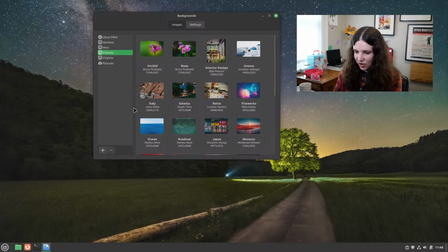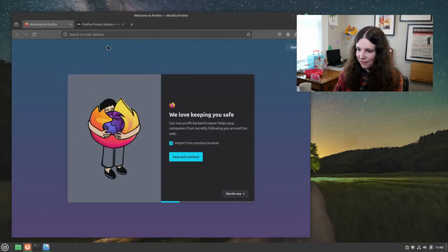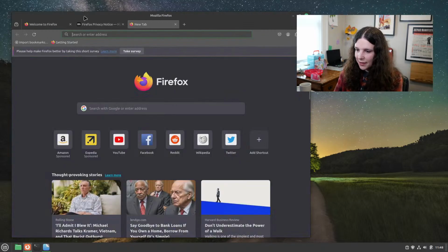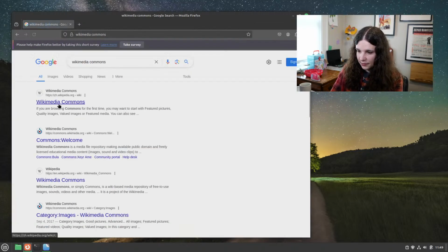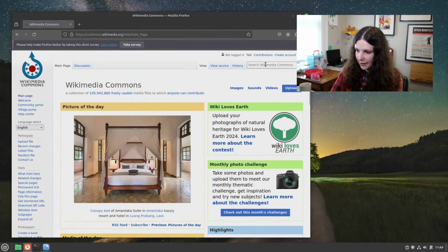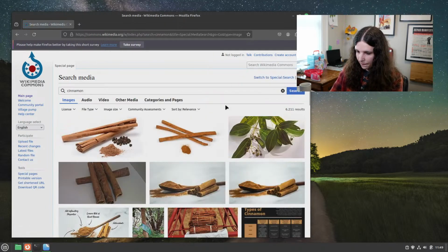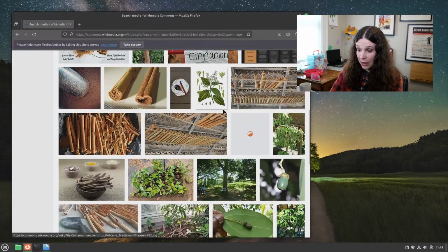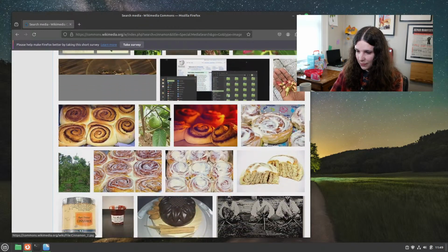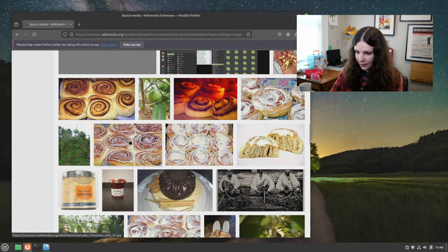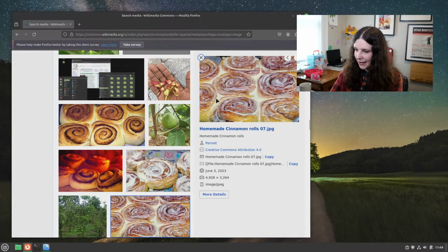Somebody had suggested I should find the cinnamon. I'll show you where I found it. Firefox loves keeping me safe. Thanks, Firefox. Okay, let's go to Wikimedia Commons, and then I did cinnamon. So I'm showing all of you where I found that picture. I just kind of scrolled. I think it's that one? That looks like it. Yep, okay.